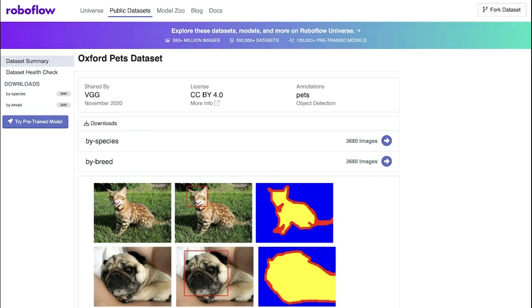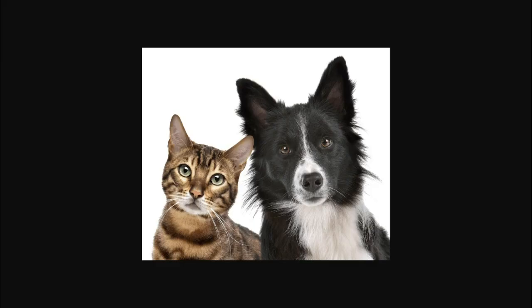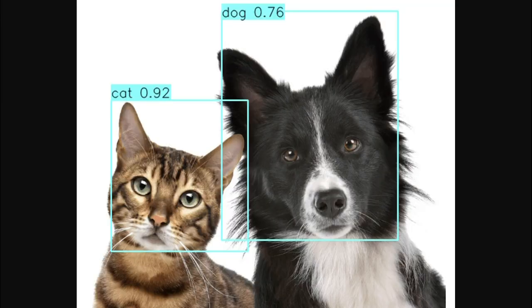two types. Firstly, we will try to identify from an image. As you can see, this is the original image that we have, and after identifying from this image, we will get these bounding boxes along with the labels of the identified objects along with their accuracy. As you can see, it has identified the image of a cat with an accuracy of 92% and the image of a dog with an accuracy of 76%.